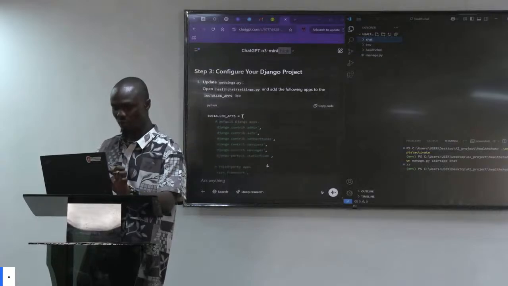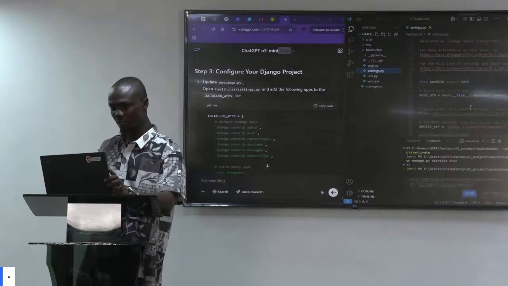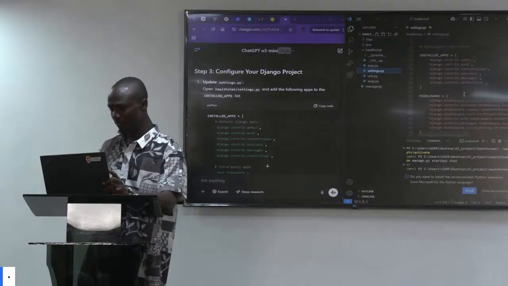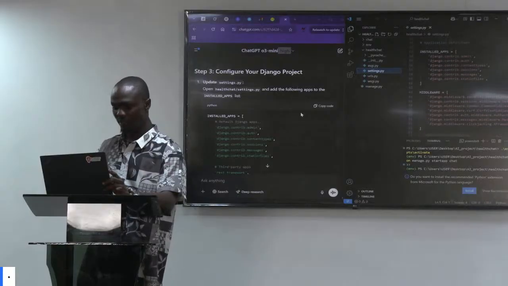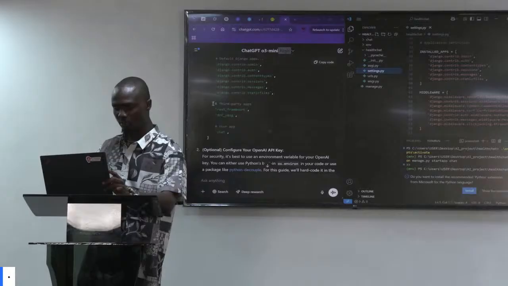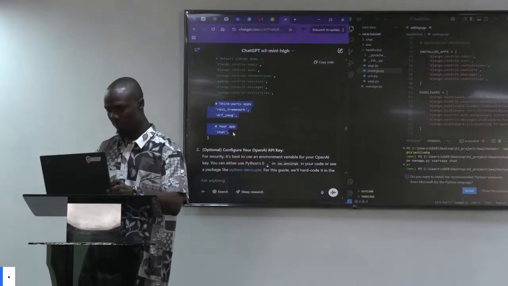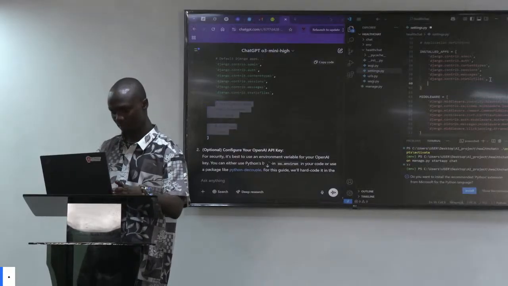It says we should go to what? Open chat settings.py. Then we come here, settings.py. We already have some code here. It said add the following apps to the installed apps. So look for installed apps. This, right? Yeah. And then we should copy this. Then we copy this and paste it here. Then you save. Then we'll move on.